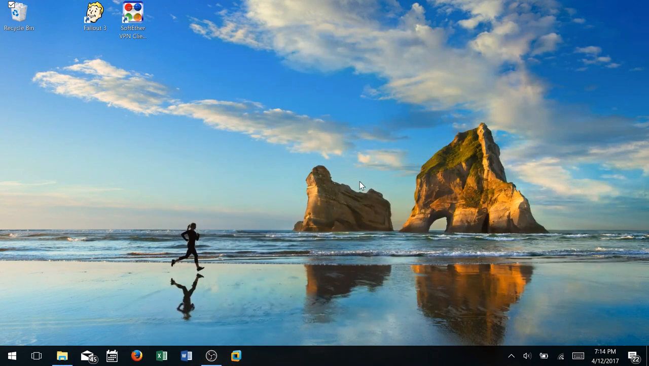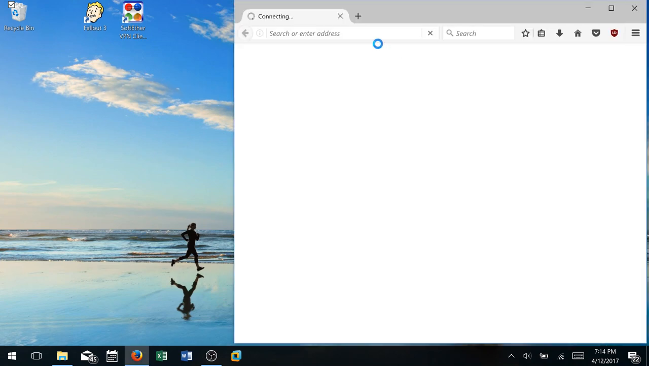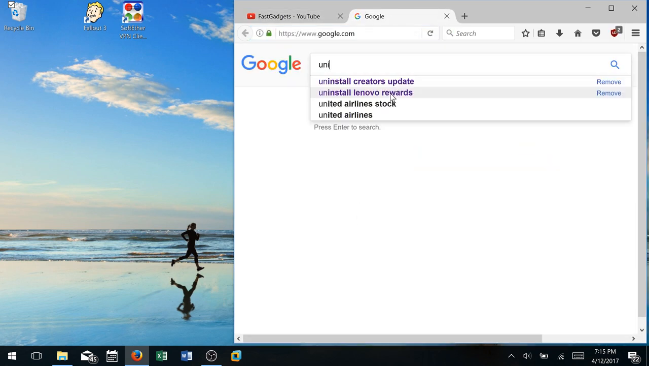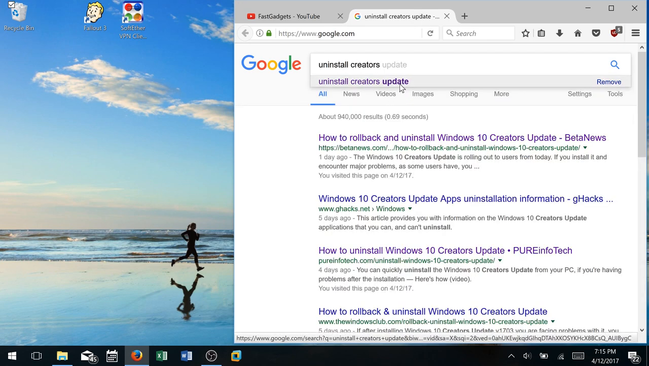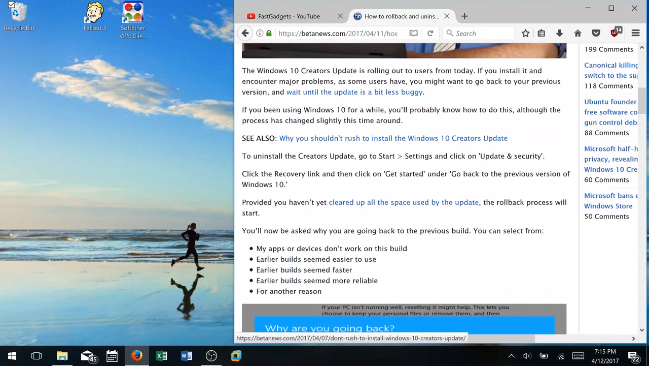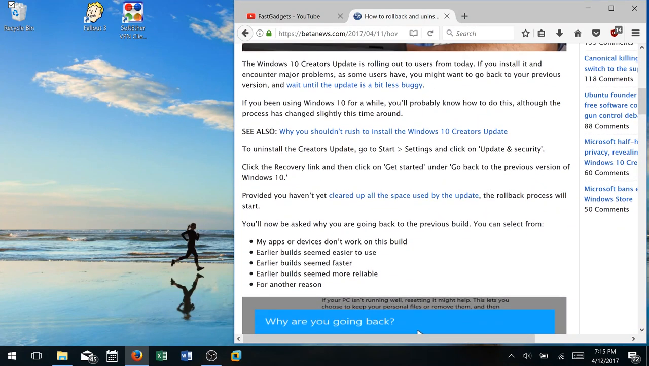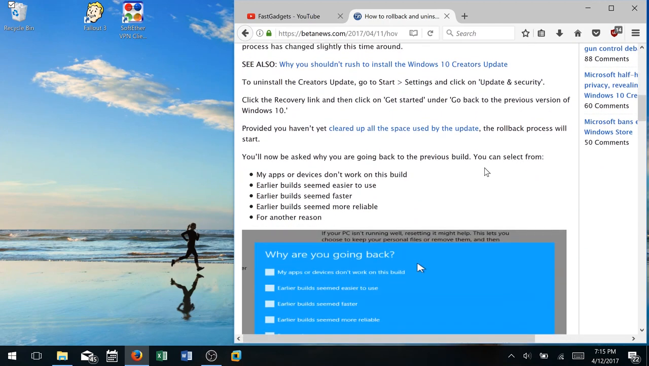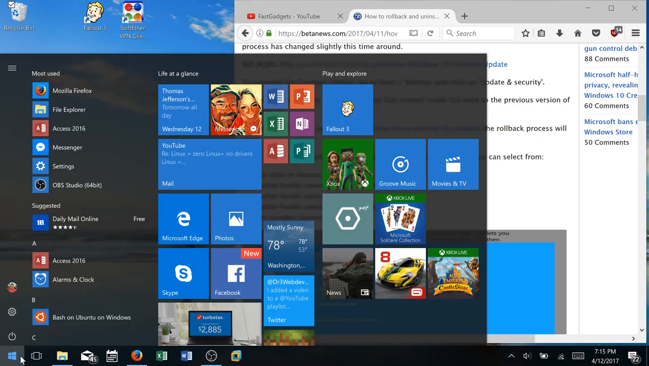So here's the issue. I would like to do an uninstall of the Creators Update, and I was told that I could do an uninstall. So I'm going to really quickly go to Google and type in uninstall Creators Update, and my mouse doesn't hardly work, of course, as reported. So it is a very buggy update, just like they said. But if I go to Settings and Security, there should be a Getting Started under the Go Back to Previous Version of Windows 10. So let's have a look.